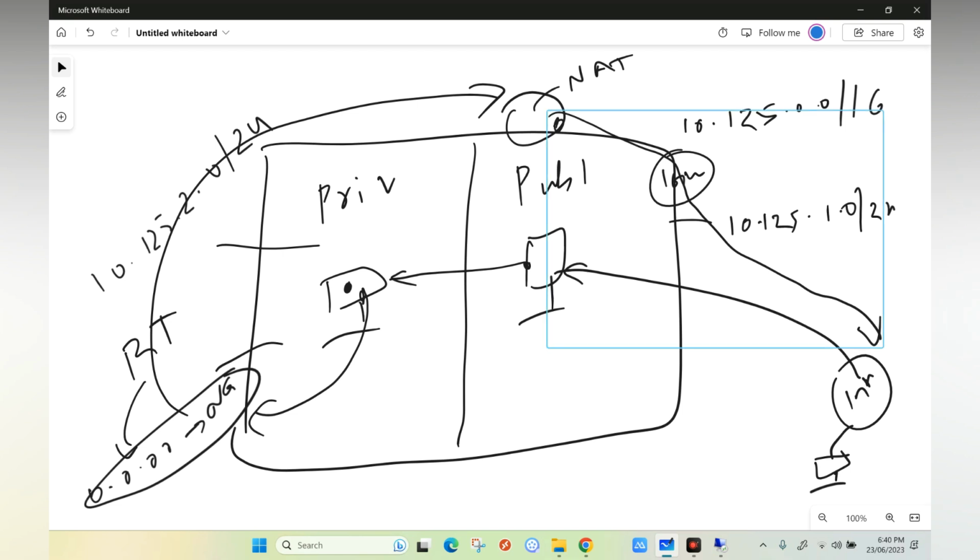So this is the brief about NAT gateway. And the NAT gateway is a chargeable appliance, so it will get billed. However, the internet gateway, which we discussed earlier, is free of cost. There is no charge for the internet gateway.